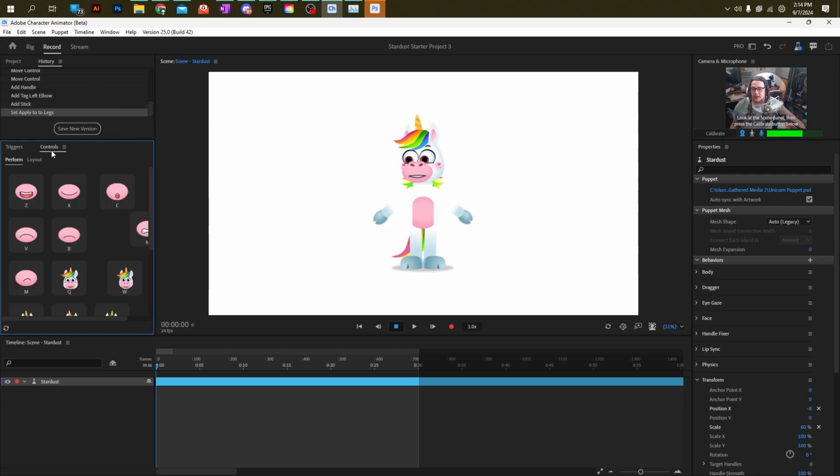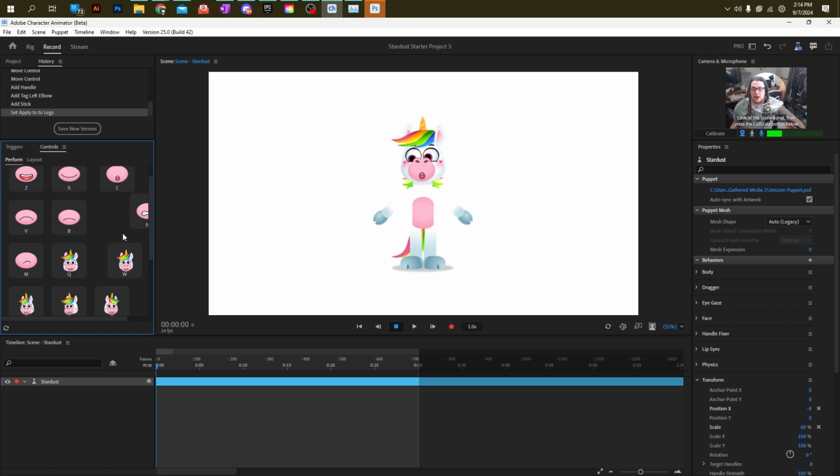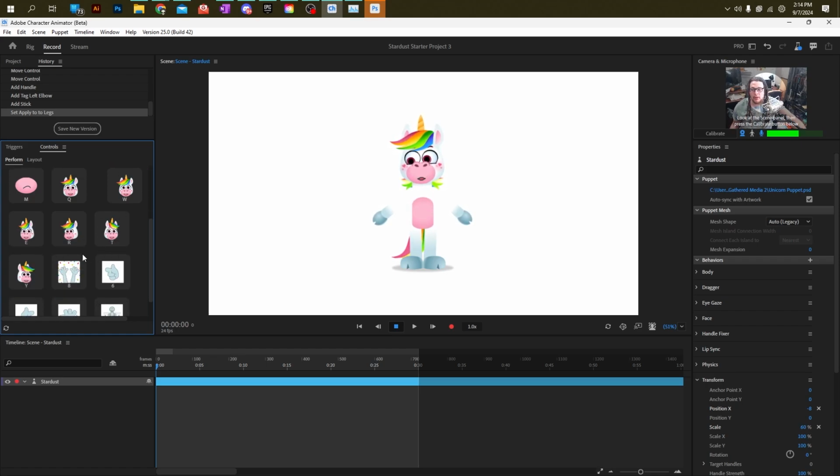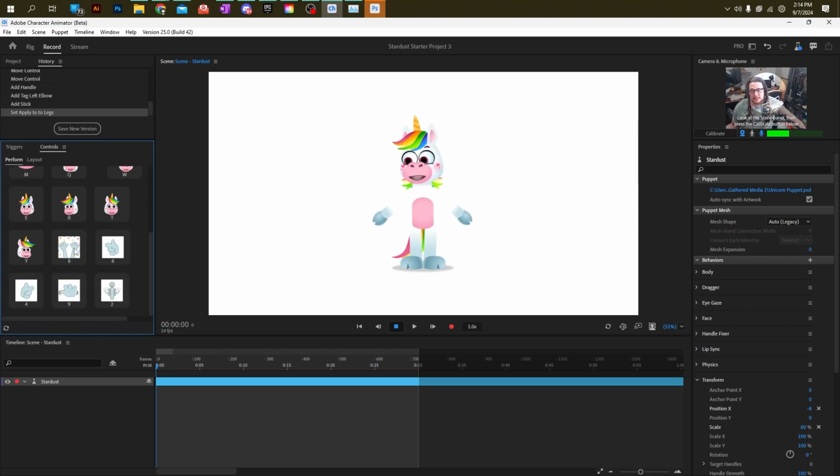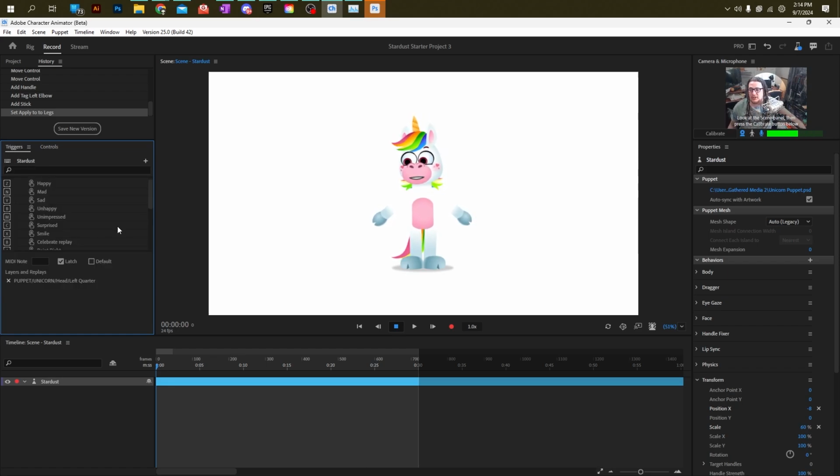We have our triggers panel and our controls panel. Again, the controls panel will be used more for stream. I don't typically use it in record mode. It is nice if you're a visual person to see what mouth shapes you need or what animation you're looking for. Like, oh yeah, that's right, this one's the happy, excited animation with the hands up. I remember that now. But I just use the triggers. I know that smile is a smile, sad is sad. But to each their own.